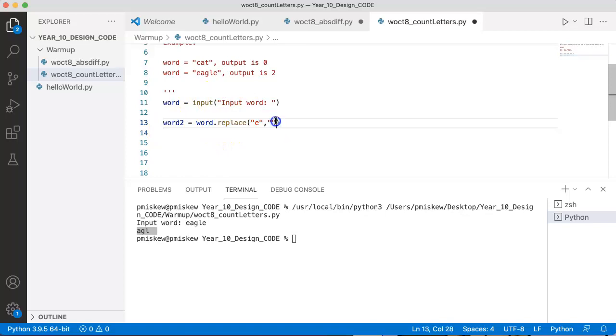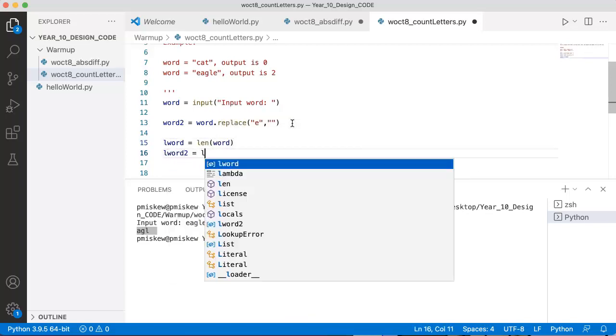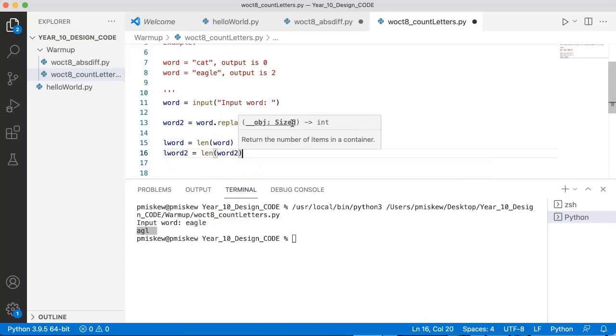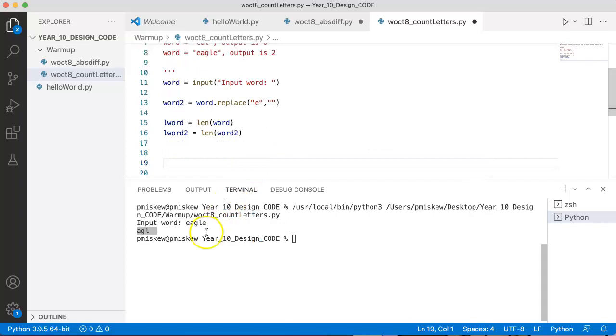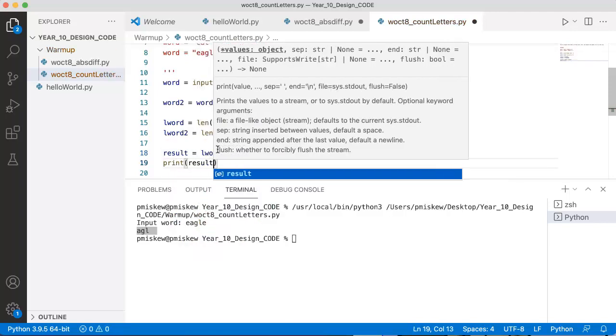And we see that the replace function takes two parameters. So now I can do this nice little mathematical operation. If I take the length of the original word, and I take the length of the new word, the difference is going to be the number of letters that I've replaced. So therefore, we're going to say the result is equal to length of word minus length of word 2. And I'm going to then print the result.